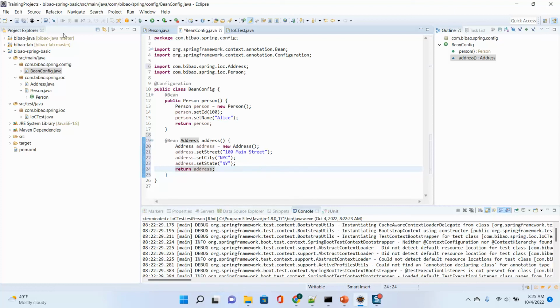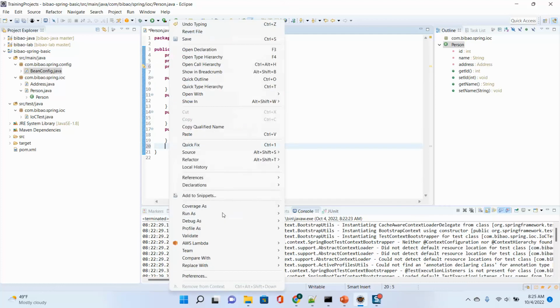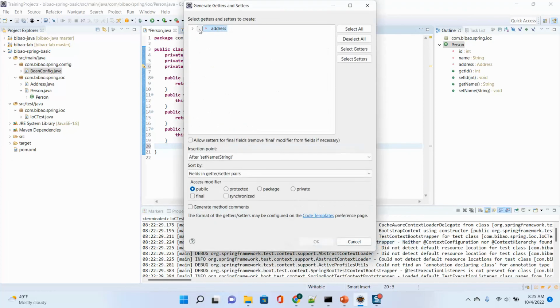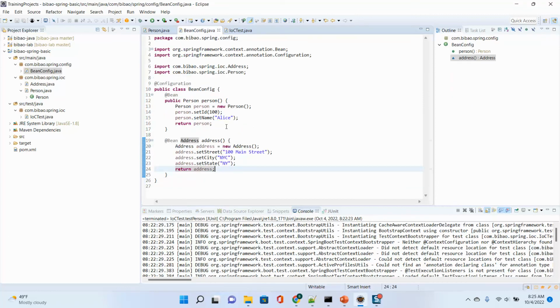Okay. Now next I add this address into the person, so I can add one more field, say address. So this is a complex Java bean. A Java bean contains another Java bean. Now you have getters and setters for this address. Okay. Now in the bean configuration, how do I make this person have this address?